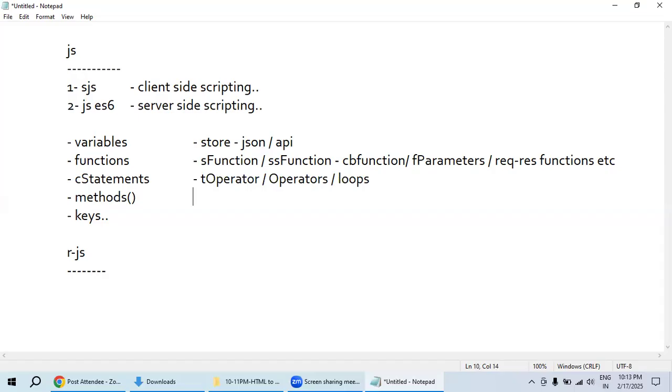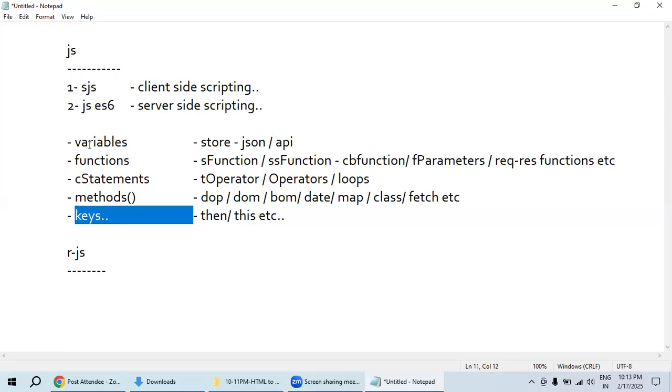So usually everyone knows here we have DOM methods, BOM methods, date method, map method, class method, and fetch method, etc. And there are keys which we have to use. In interviews, they will also ask about all these things. Did you understand? Santosh ji, did you understand?